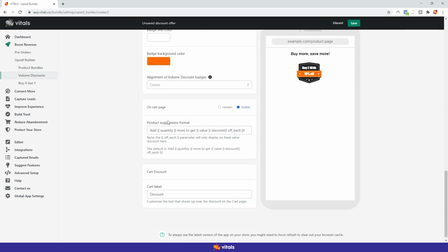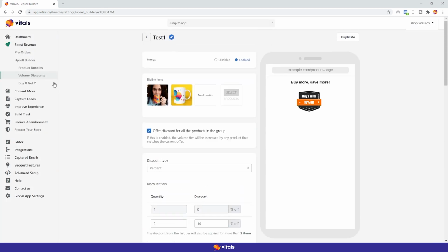On the cart page, you can customize the message. You can write whatever catchy text you want, but please don't mess around with the syntax. The app will automatically populate the message with the correct information. Lastly, you can customize the message that shows up near the discount on the cart page. Once you're done, click Save and go back to the main dashboard.